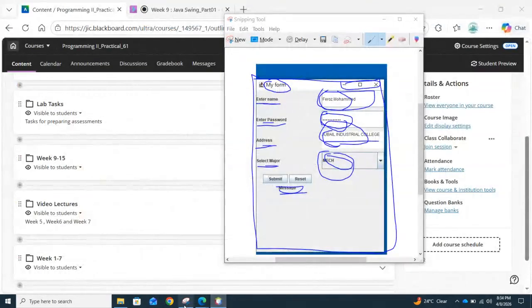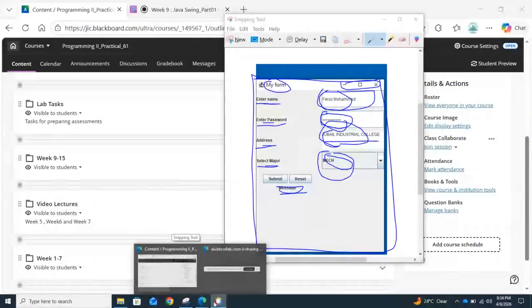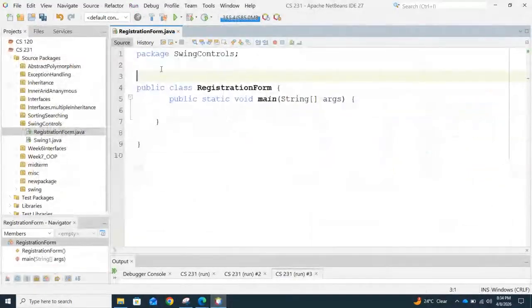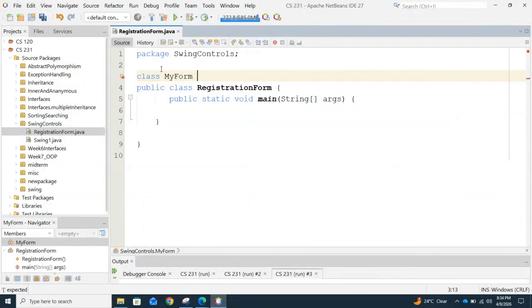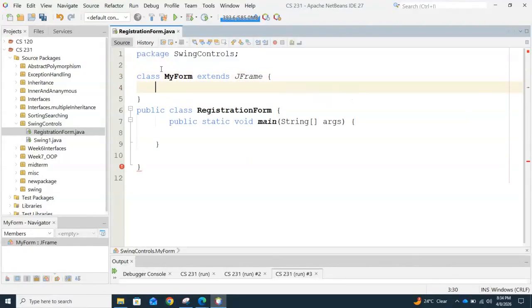This window is basically called a frame in Java. Frame in Java. So how to create a frame? It's a class. I just create here a form. I just say my form. So how to create a frame? Just extends JFrame. Now we create a frame.